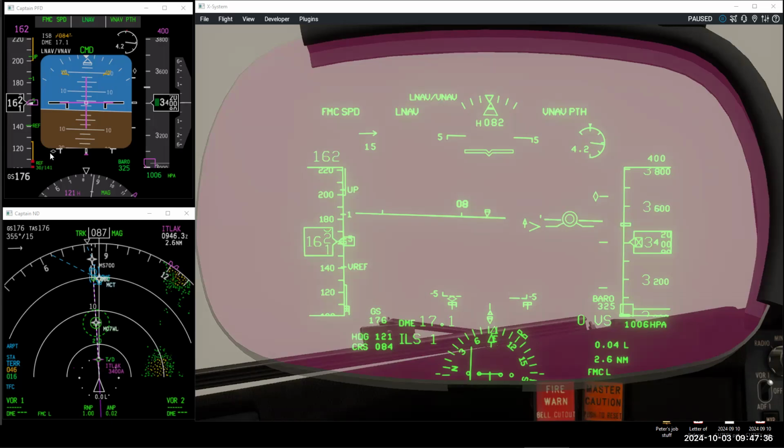We'll be monitoring this symbol here and this symbol here. Remember, that's your glide path. And let's go back to the chart to see when we should actually start down as far as those nav performance scales are concerned.